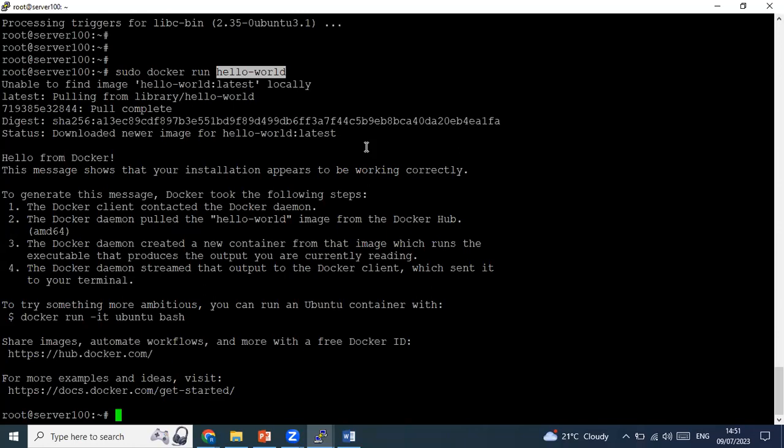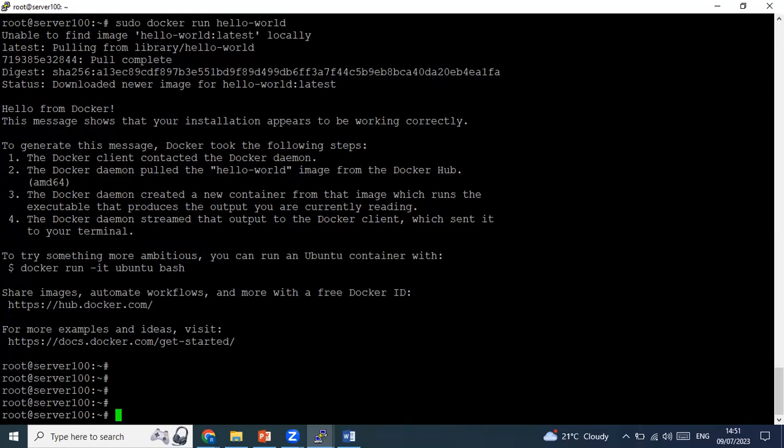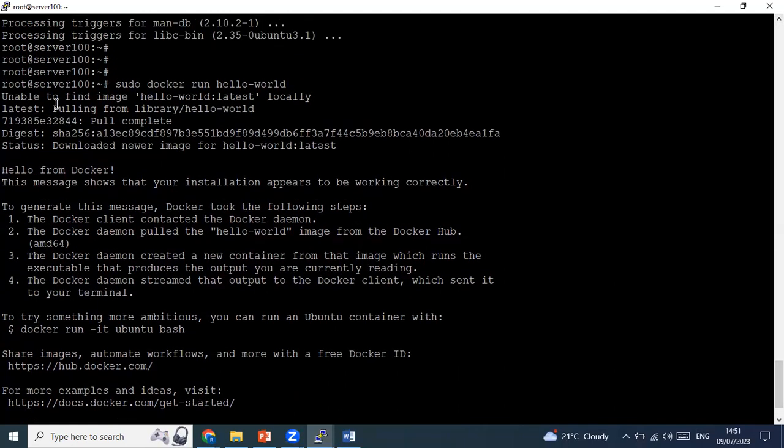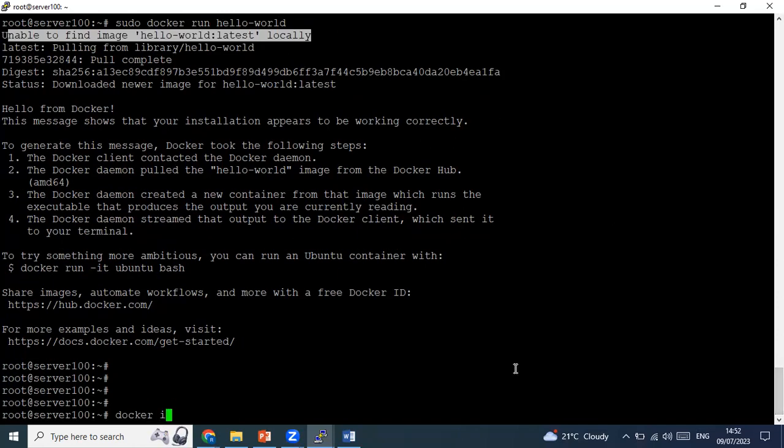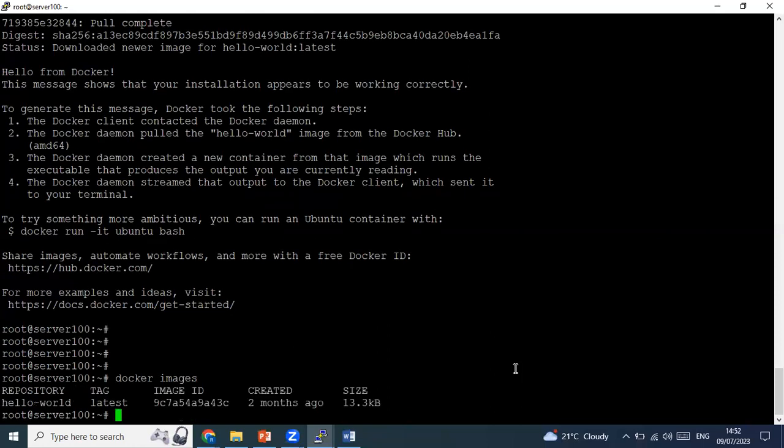So instead of installing it by using all the commands and all that, people don't have to do that, they just have to do docker run and the image name. So this is kind of our first. Now let's see Docker. So it said, okay, pulling, unable to find image this. We will see what images are and all that. So just see docker images.